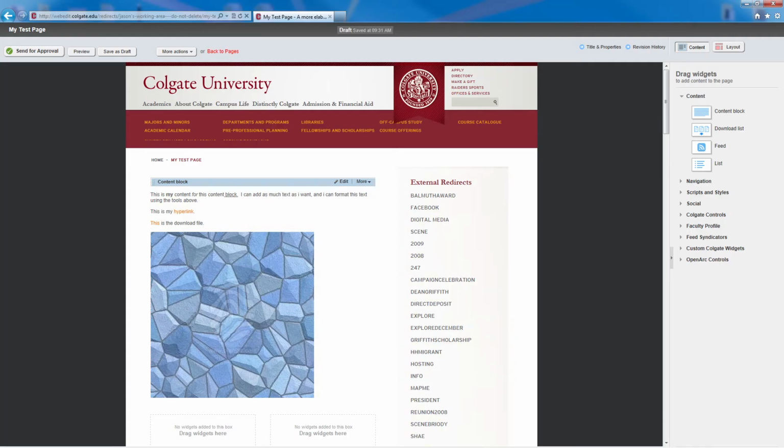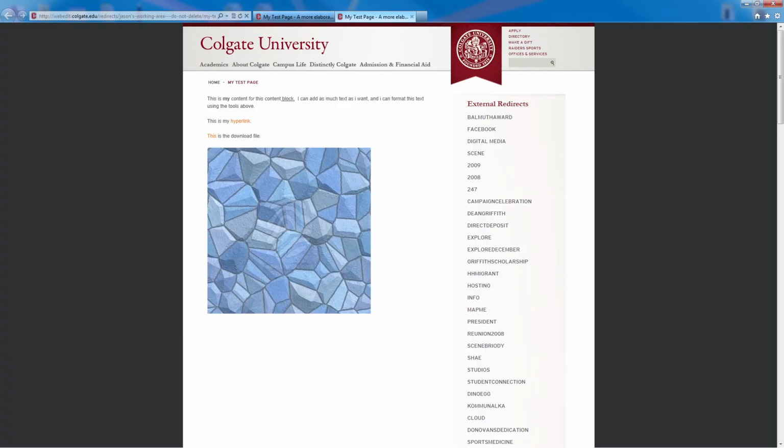Keep in mind that this is only saving the page as a working draft. If you need to take a break from editing the page, be sure to click Save as a Draft to fully save your changes. Before we send our page to be published, we should look at it and test any links in the preview mode.